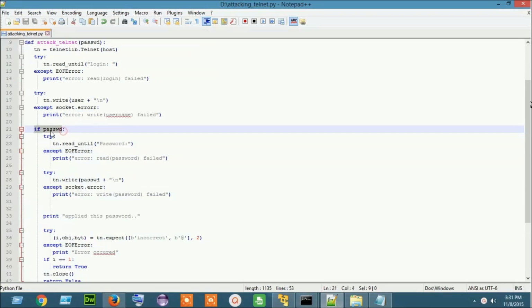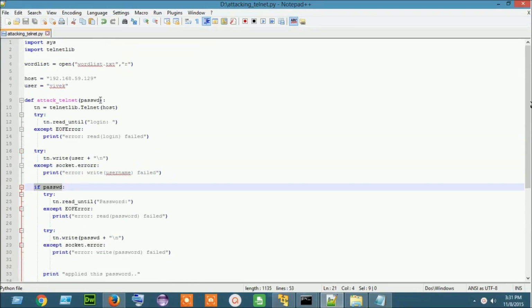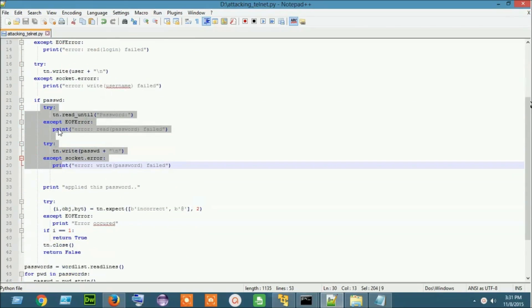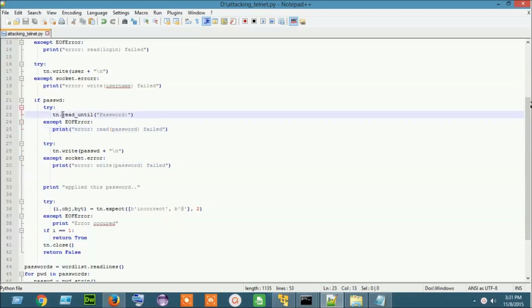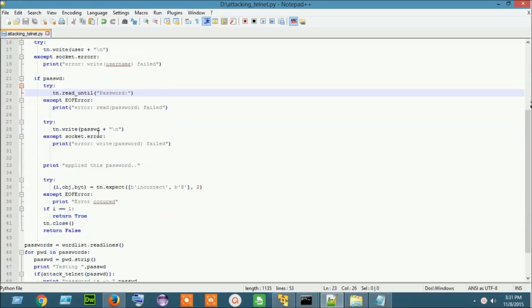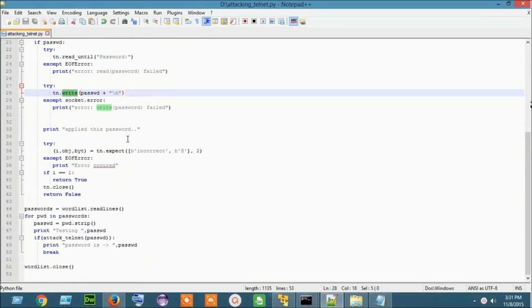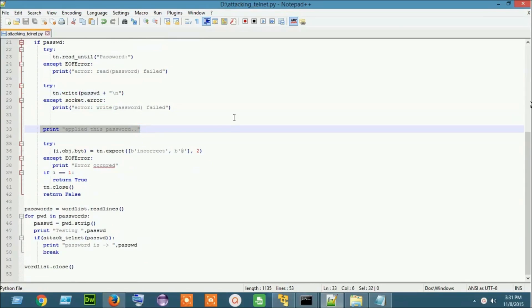In this statement, I'm checking whether the password was supplied or not. If it is there, then I'm going to enter this block. This try and except block is there for our read until method, which might throw an exception. This read until method waits for the prompt that we are going to listen for. We are listening for the password prompt. If it comes, then we are going to apply our password, and that's what this write method does. It might also throw an exception, that's why we surrounded it with a try and except block. After that we print a message that we applied the password successfully.